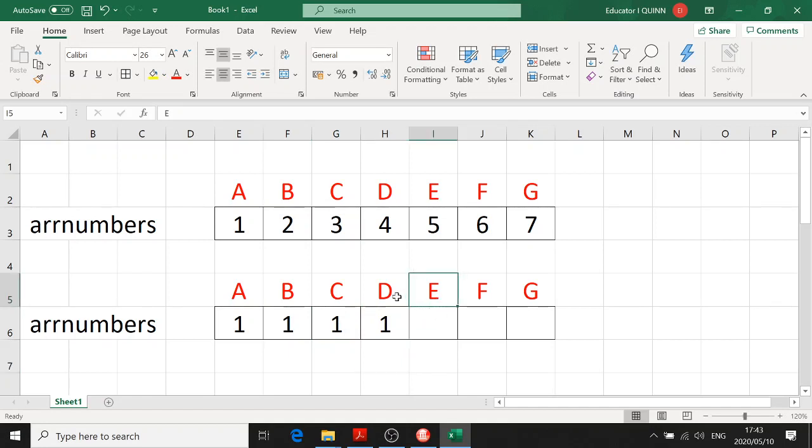And box number E is going to be box number D's contents, which is 1. Box number F is going to be box number E's contents, which is not 5 anymore, it's now 1. So we have to change it to 1. And box number G is going to be box number F's contents, so that will also be 1.